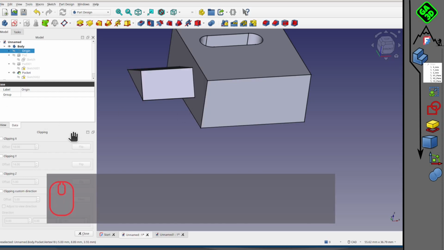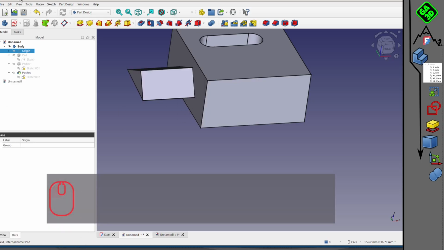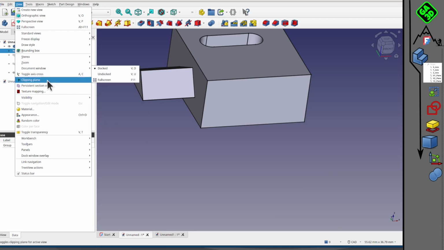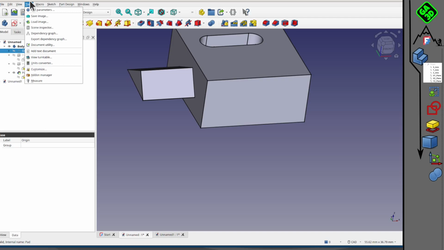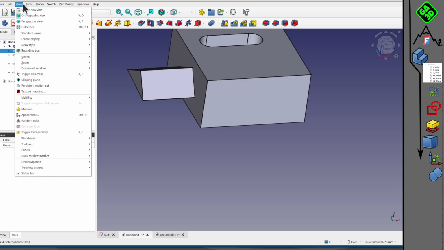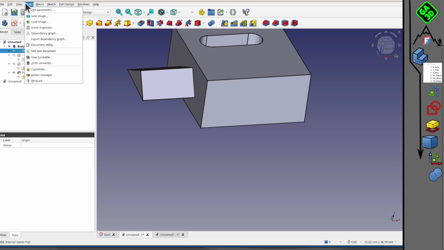There's an important element: the add-on manager. That's where you'll be able to install additional workbenches or macros. So FreeCAD is a completely modular software. That's what makes it so powerful. There are a lot of extra workbenches which are not in the basic installation.